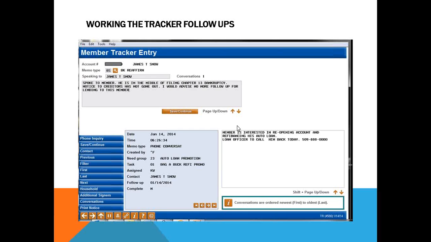So again, the tracker entry at this point is exactly the same as when we created a tracker and updated a tracker. This would be on my closed member. We've entered the details of our conversation with the member. Our next step would be to save and continue again. In the lower left-hand screen, our earlier conversation appears as an easy reference tool. So I can see right here in front of me what was the last thing that we talked about?